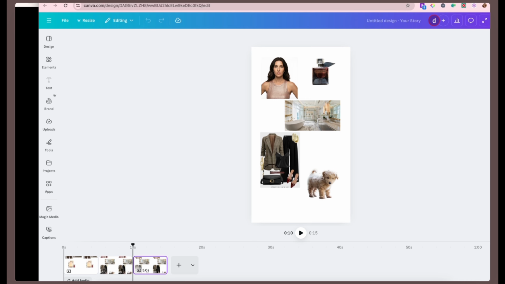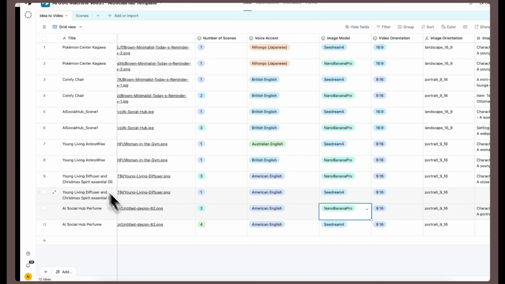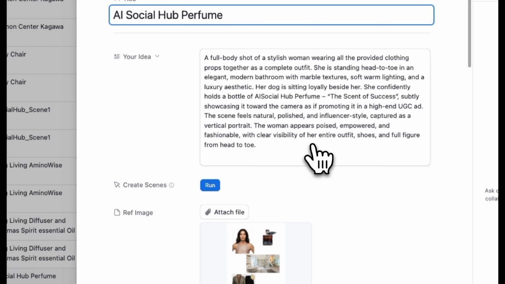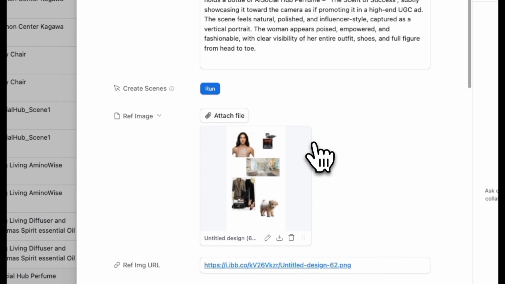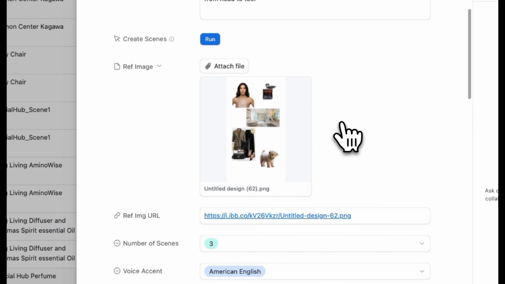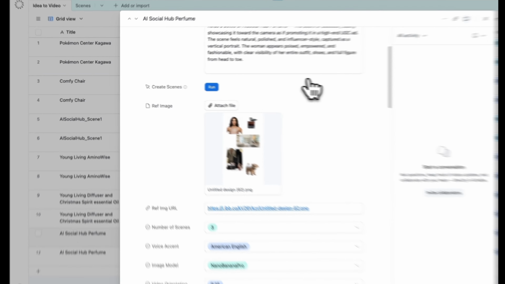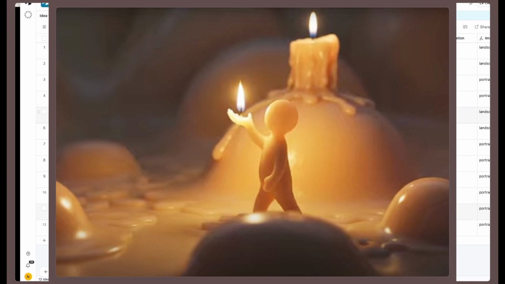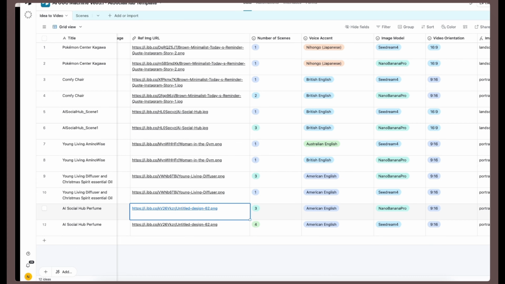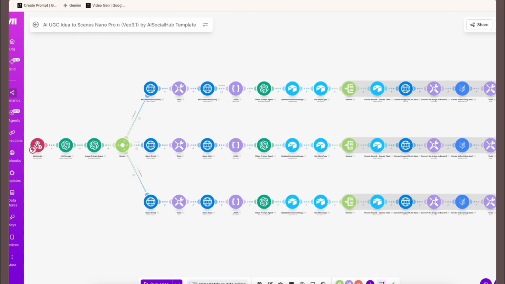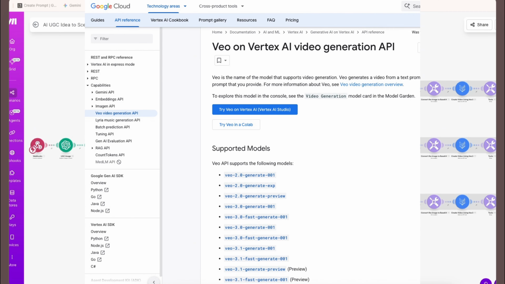Then in the description, I simply tell the system, I want the character to be the woman in the photo, she should be in her luxurious bathroom, she should speak in an American English accent, and she should promote the AI social hub Perfume. You can either write the full script or just give it an idea, and it will generate the dialogue for you. For video generation, we're using Google VEO 3.1. Each clip is 8 seconds long, so if you pick 4 scenes, your final video will be around 30 seconds. In this workflow, we are actually using VEO 3.1 for free via Vertex AI inside Google Cloud.